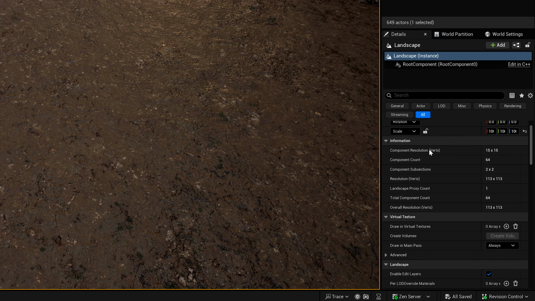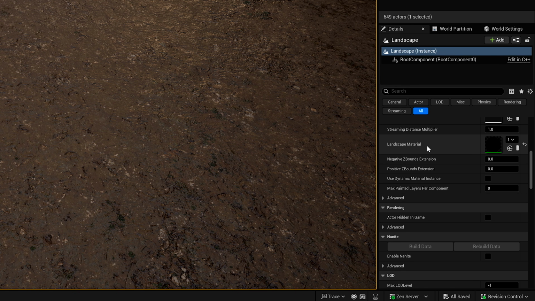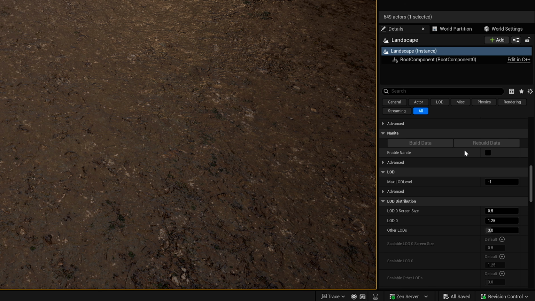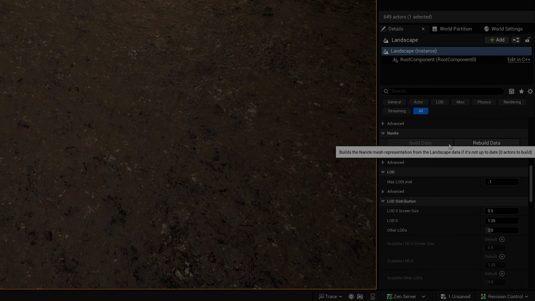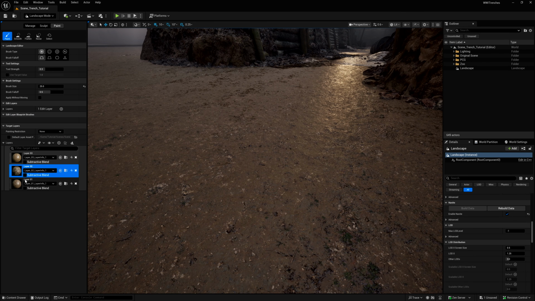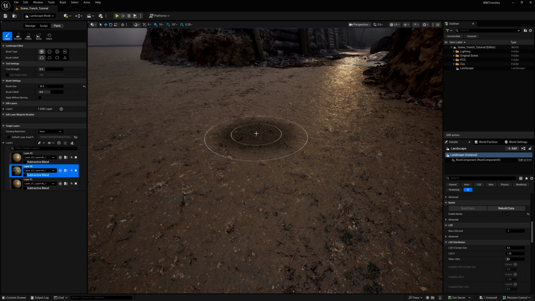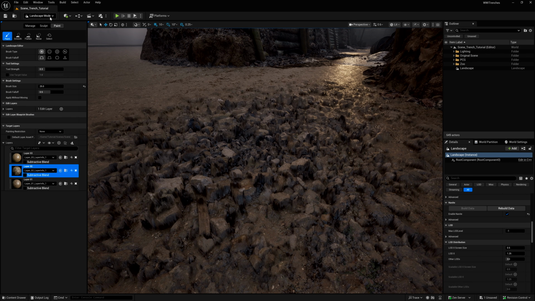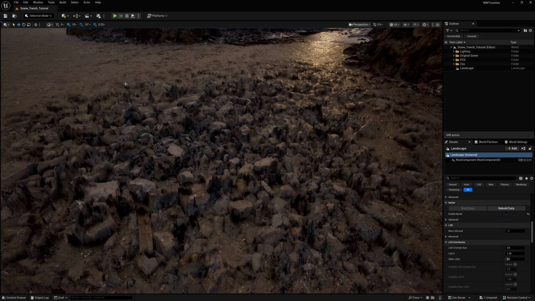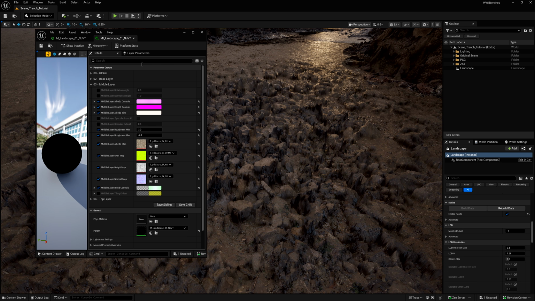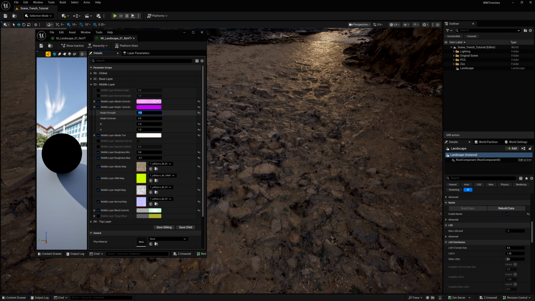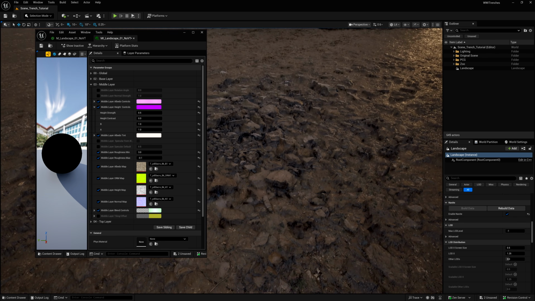I'm not seeing displacement on my landscape because I still need to enable nanite and build the data. Then we should see displacement take effect. It's a bit hard seeing displacement on this mud, so let's paint a layer of rock and see what it looks like. The rocks are a bit much, so I'm going to jump over to my material instance and dial the displacement down a bit.